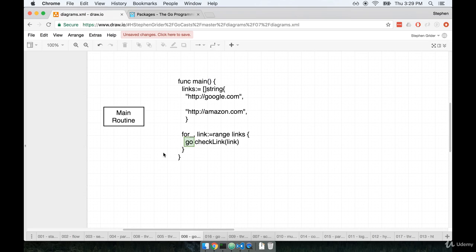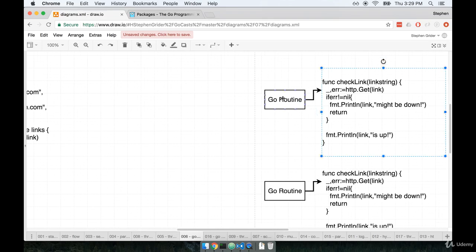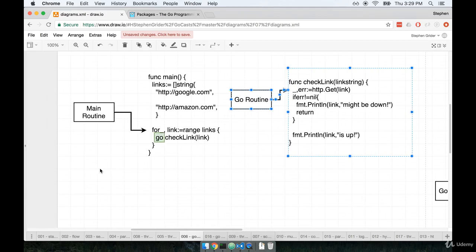So we still start up our main routine. We still create the string of slices. We start iterating through the for loop. We then see the Go keyword right here, and the Go runtime automatically creates a new Go routine to run the code specifically inside of the check link function. And so as soon as we hit this Go keyword right here, we can kind of imagine that a brand new Go routine is created and executed on our computer.